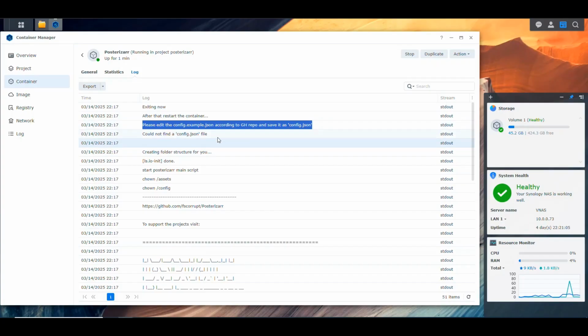So now we need to fix that. So we need to rename config example JSON into config JSON. So let's do that.